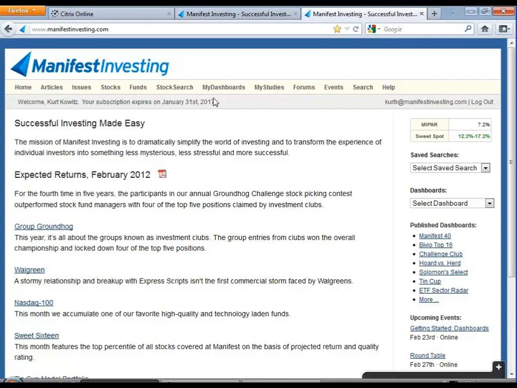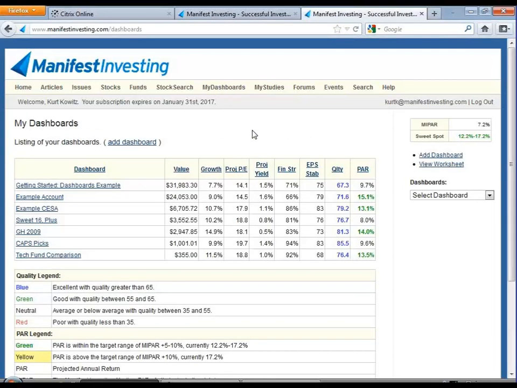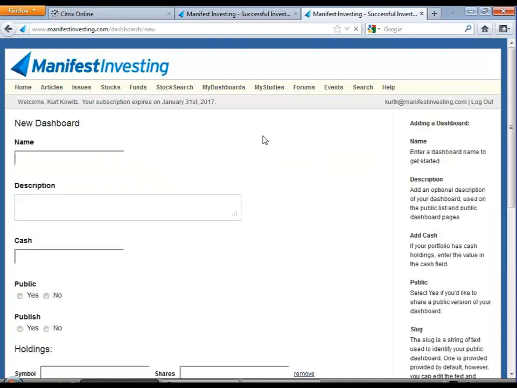I'm sure other people have very different goals from mine, but that'll be one of the things that we talk about tonight when we talk about dashboards. And that's a problem that I often come to the site with and looking for a solution for. But when you come to your dashboard page, if you're new at Manifest Investing, you won't have any to begin with. One of the easiest ways to get started is simply click Add Dashboard. It's also on the sidebar. And we'll just start with an example of how to go through this form. A name's required. You don't have to add a description, but if you'd like, you can add a simple description.